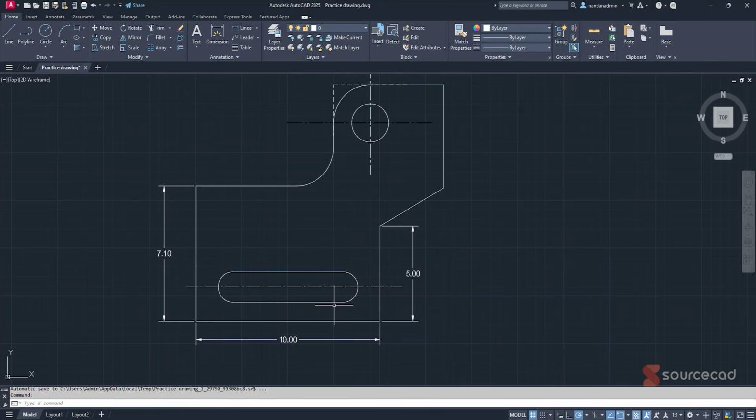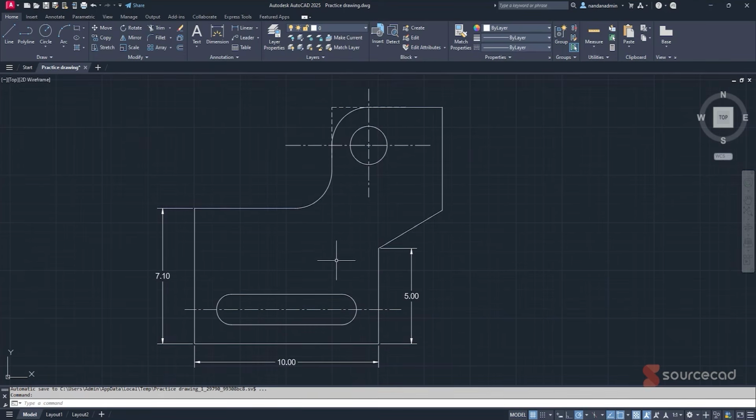So far we've added only linear dimensions, but what if we want to add an aligned dimension like this? Now this won't work with linear because if you add linear here, it will either add a vertical one or a simple horizontal one. It won't add an aligned one, which you can do with aligned.